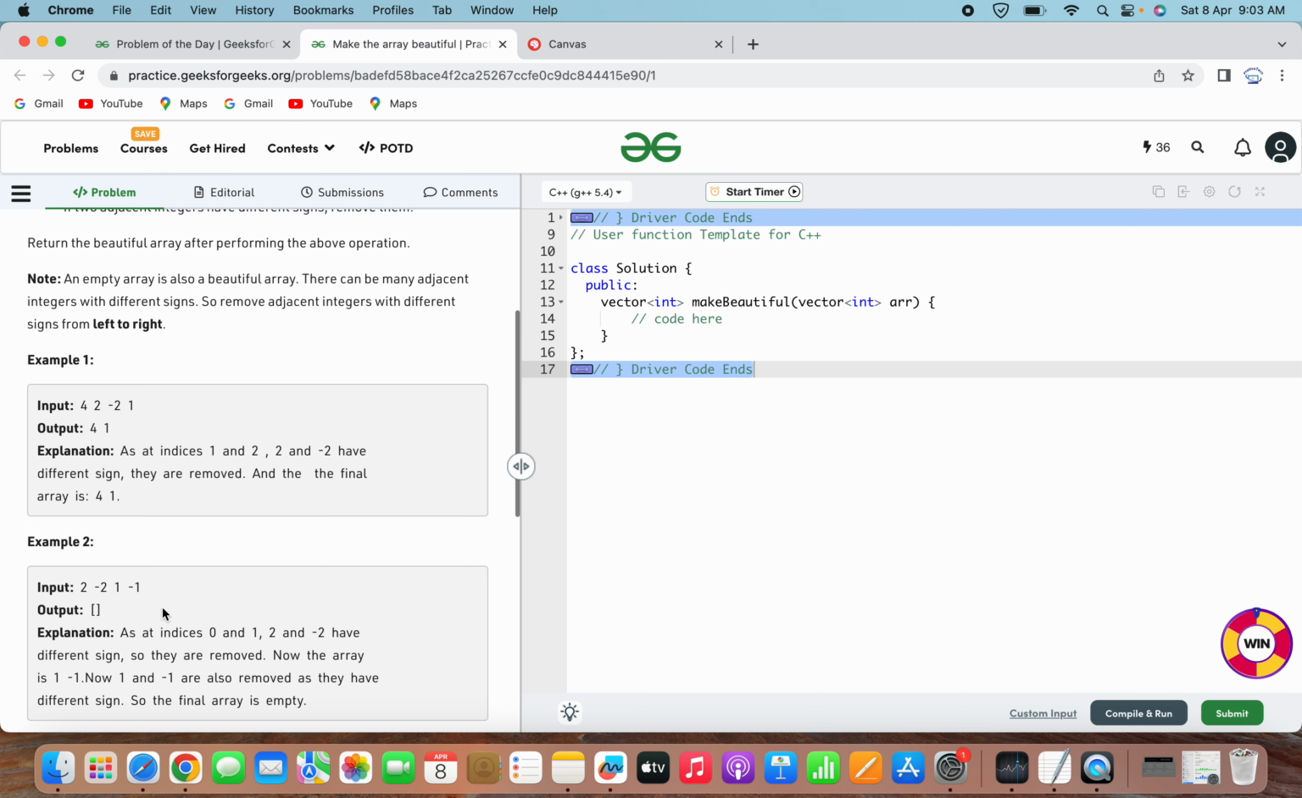In the second example, the input array consists of 2, minus 2, 1, minus 1. The output is an empty array. At indices 0 and 1, we have 2 and minus 2, and they have different signs, so they are removed. Now the array is 1 and minus 1. Again, 1 and minus 1 can be removed as they have different signs. So this way we can see that all the elements from this array have been removed.